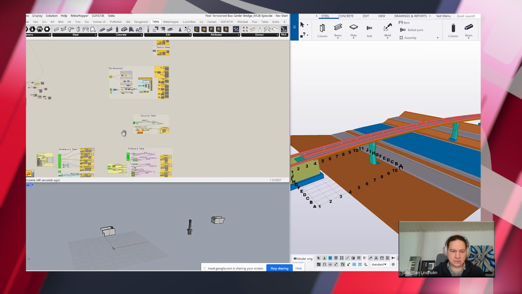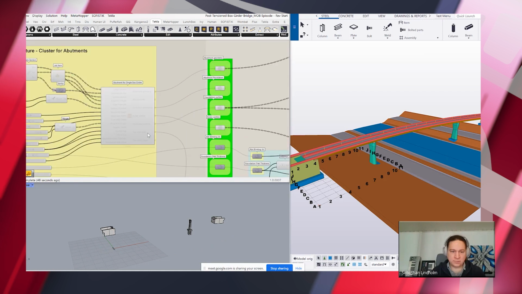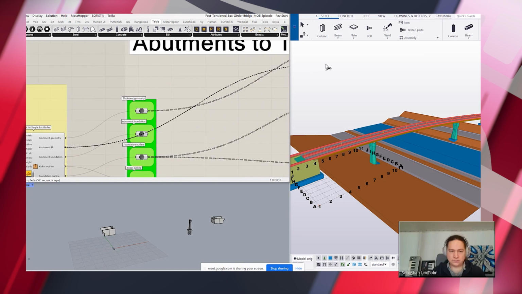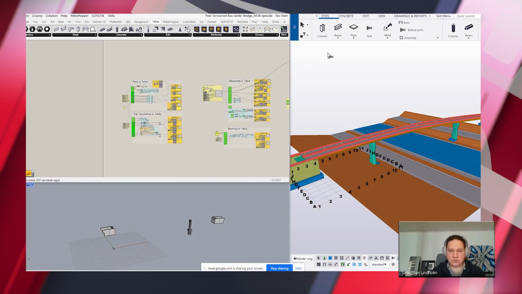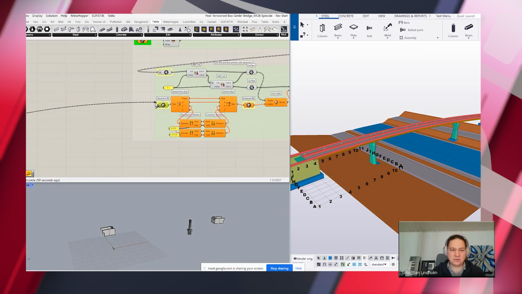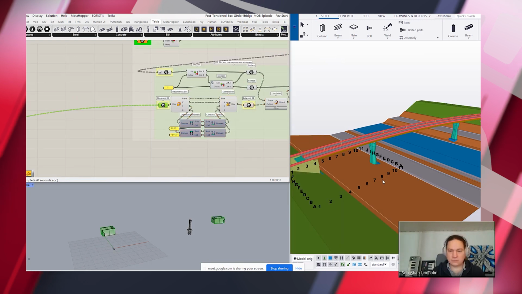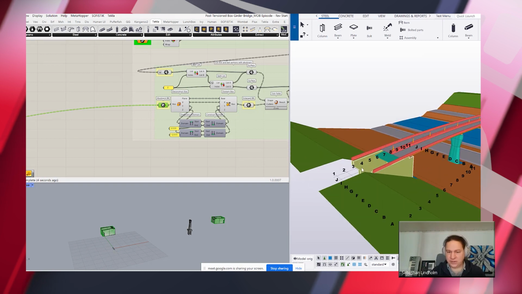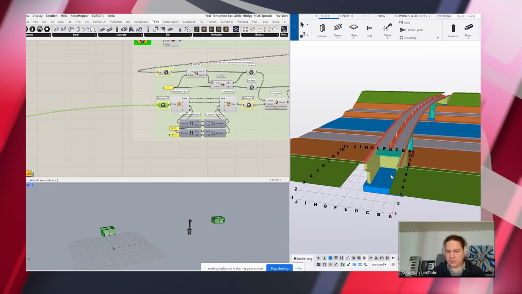And here we're missing an input. I think it's for the bounding box of the abutment. I'll add that one so we get the sides of this terrain as well. So you can see it's kind of a small valley, and the abutments cut through here the sides of the valley.